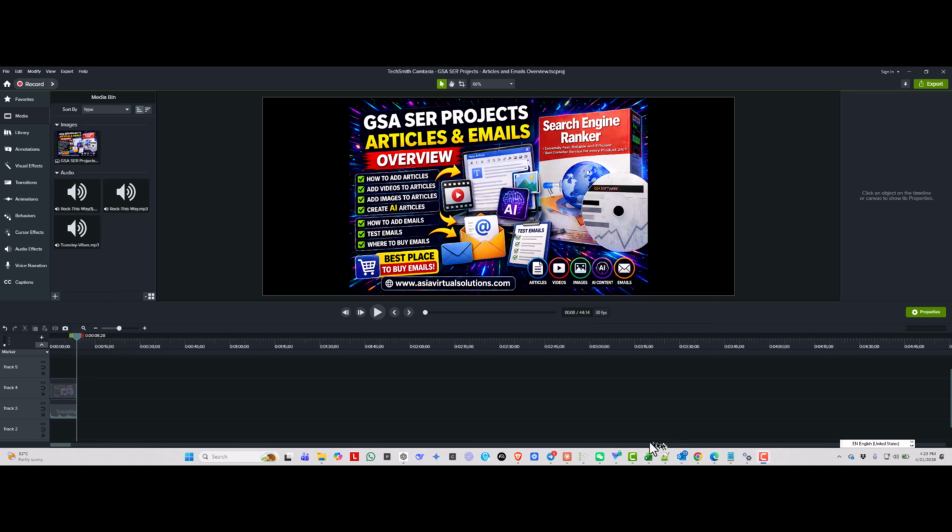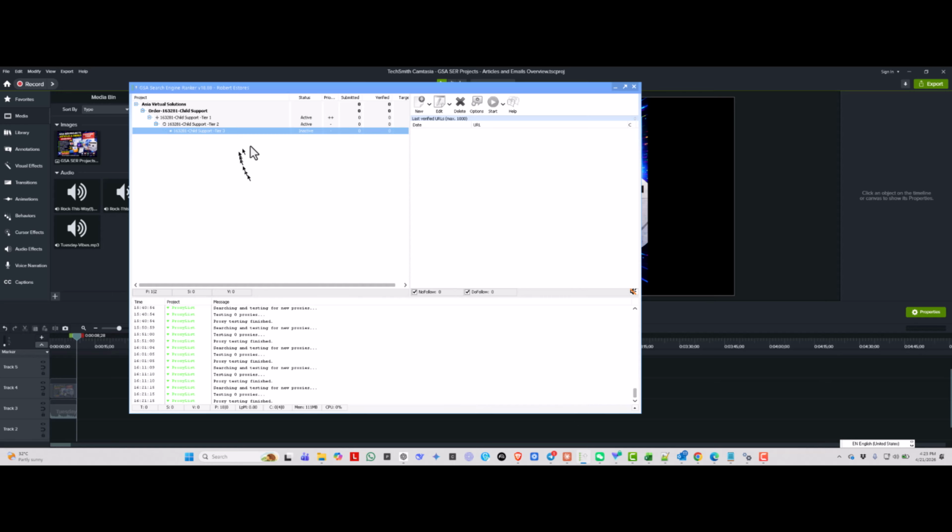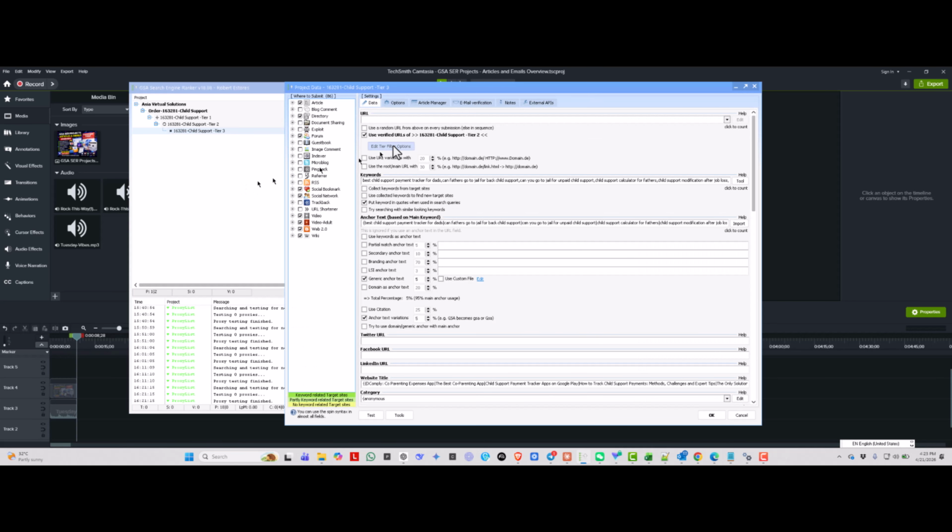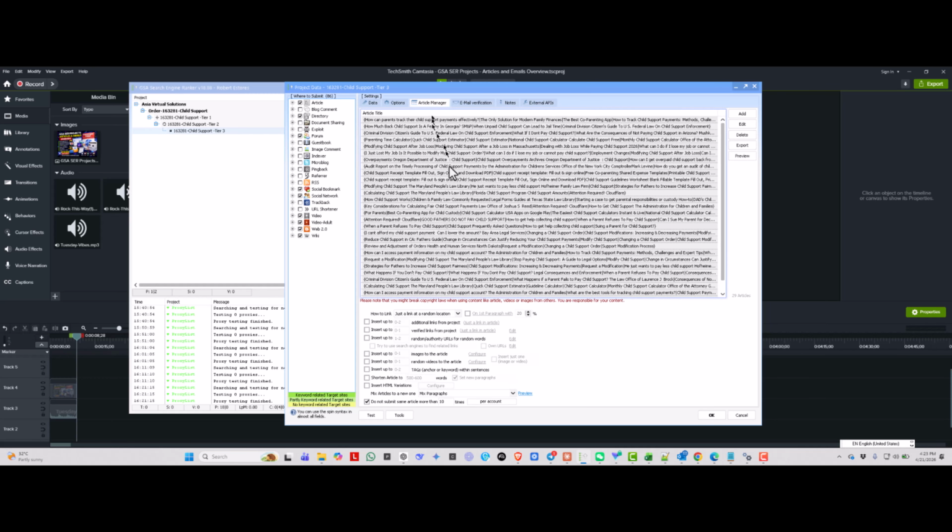Let me open the app. So, if you open your project, you will find in the projects that you have an article tab where you add all the articles, and the email tab where you add email addresses. So we'll be looking at these options and how to add and how it should be added.